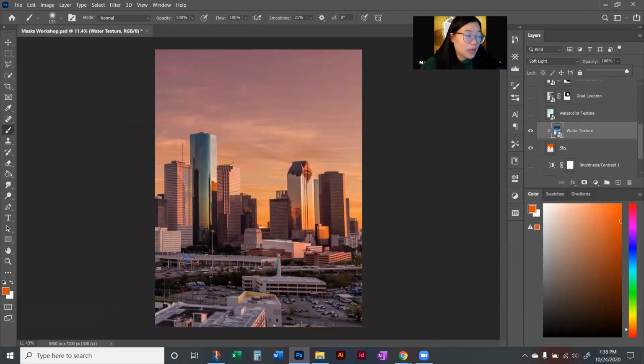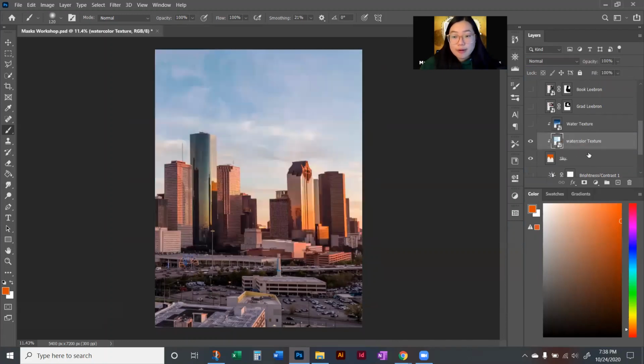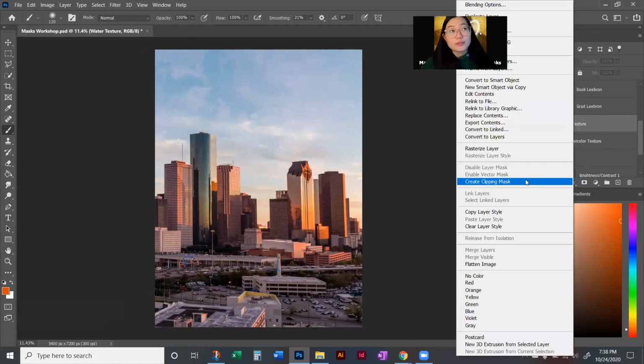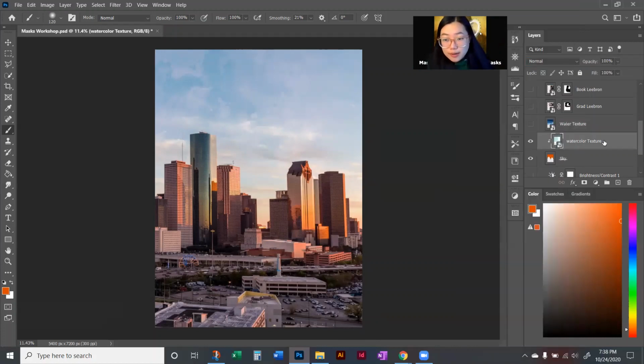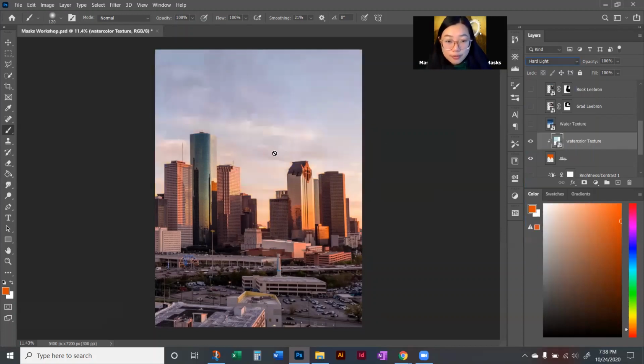So with the clipping mask, I usually use it for textures. For example, let's say instead of that water, I want this cool watercolor texture. Let me release that. If you don't want that layer to be a clipping mask anymore, you can go in and click release clipping mask and that'll stop it. So let's say I want this watercolor texture as my clipping mask now. You'll notice that that texture right there is now sort of a part of that mask.